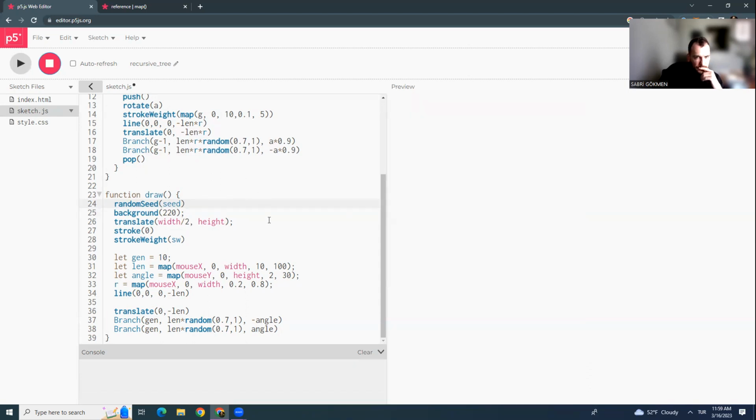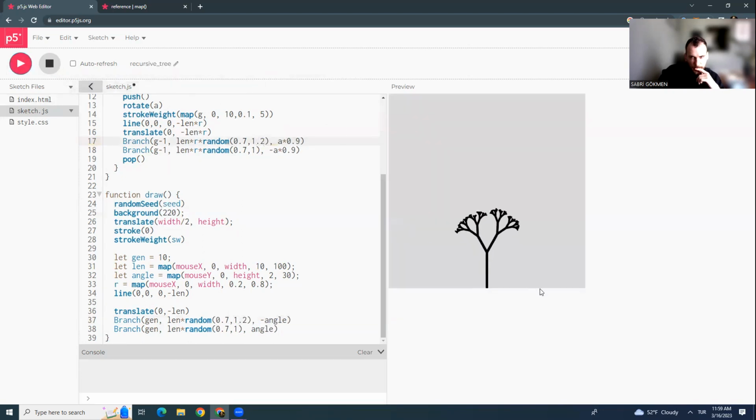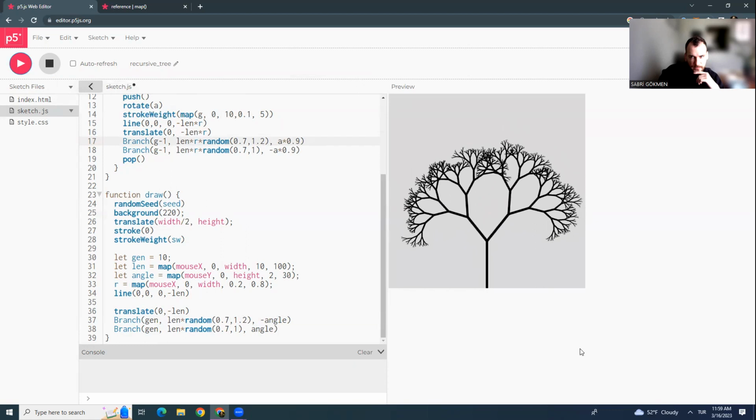Let's make some of the lengths long. Shall we do it longer? Can they be longer? So here, for instance, we are doing 7. Let's make this 1.2. Yes, some of them are now longer.